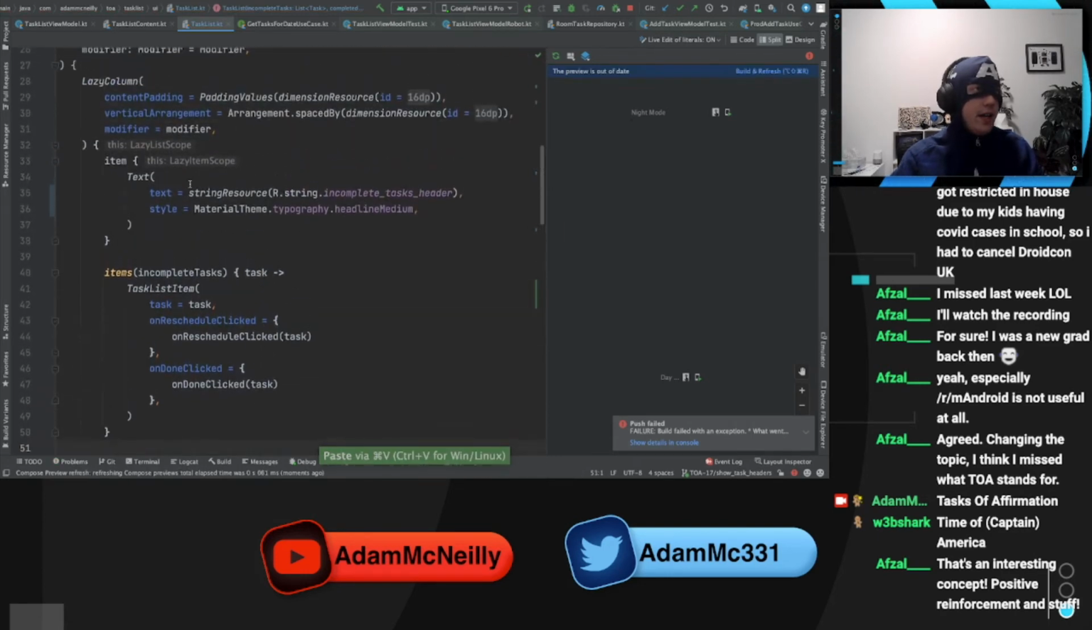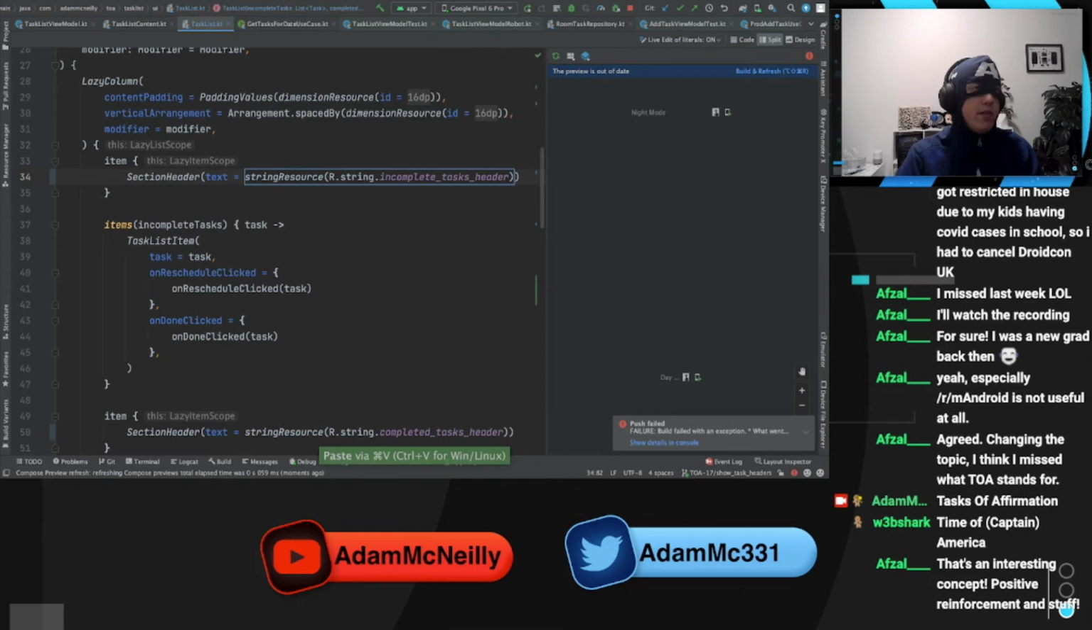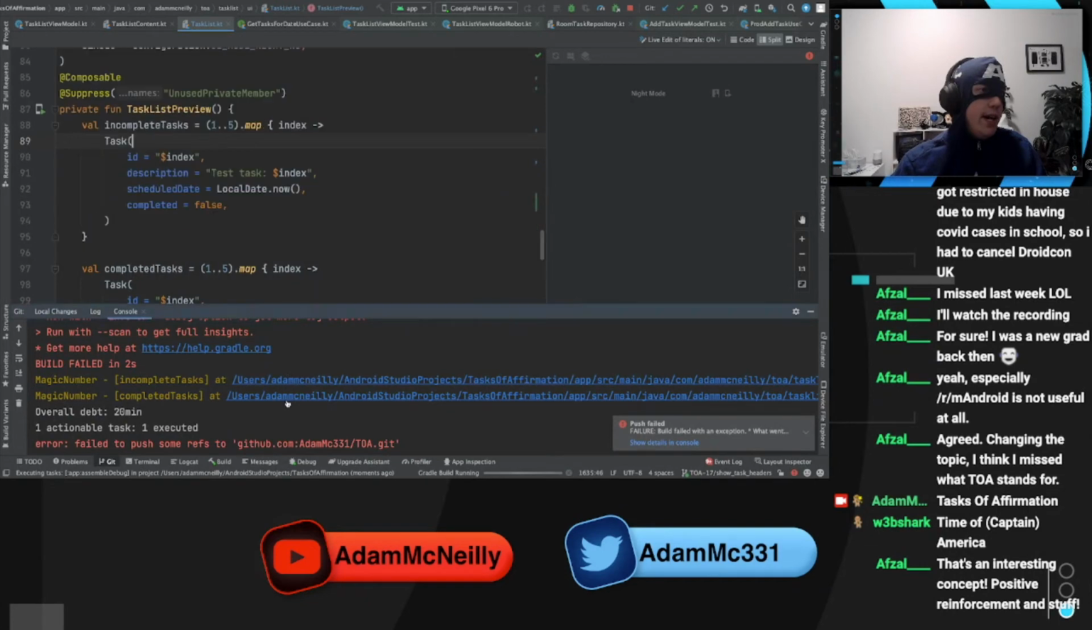And then the same thing here. We're going to take that string resource and make this a section header and pass in the string resource. Now let's run it again and let's see what this looks like. We also had a build fail. Ooh, magic number. Why? Oh, we'll just suppress that because that's in a preview.